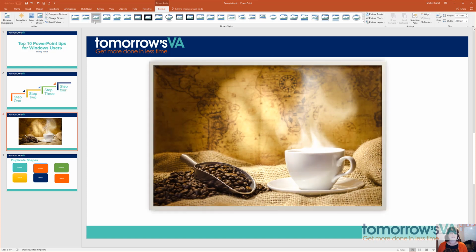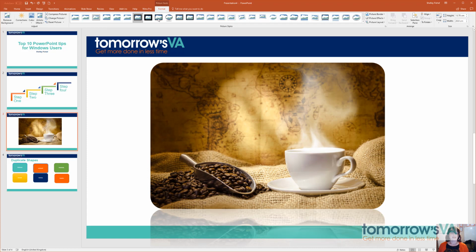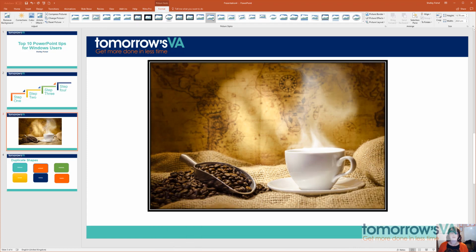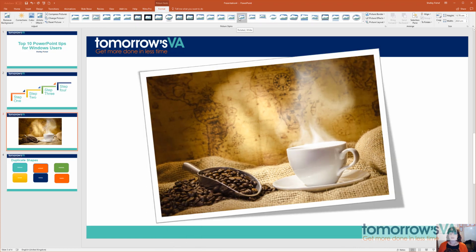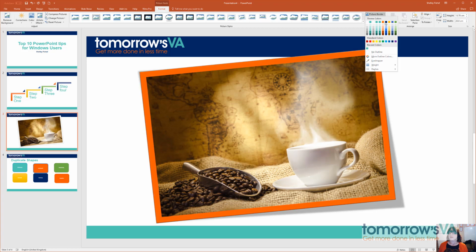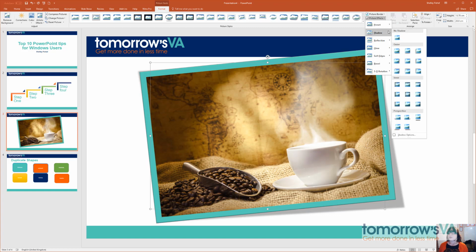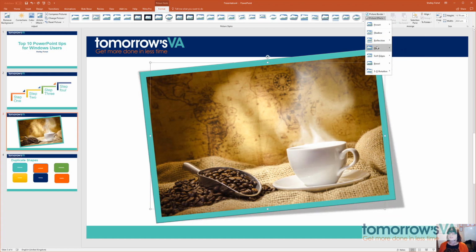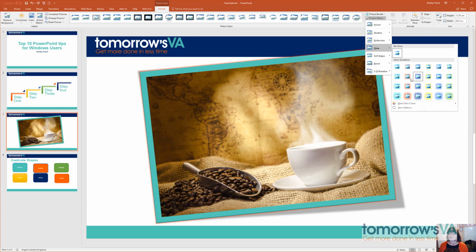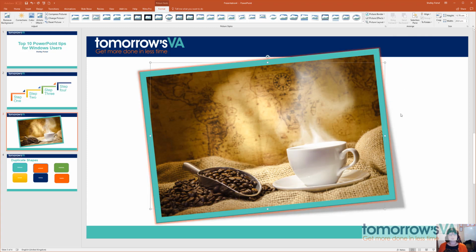So I can add a frame, make it stand out, change its shape, really go to town on it. That's quite a nice one, like a postcard. From here I can also change the border. I can pick one of the colours from my theme, and I can add picture effects, shadows and glows. Let's go for a glow, let's go for that one. So I've got all sorts of things that I can do to enhance my image.